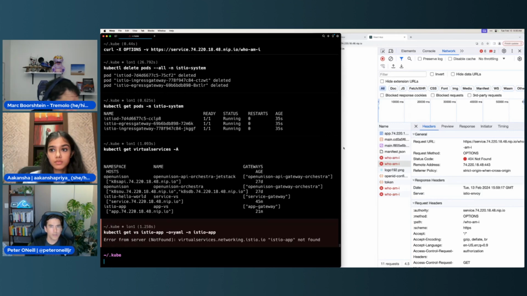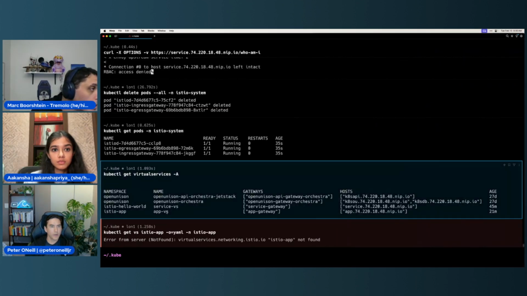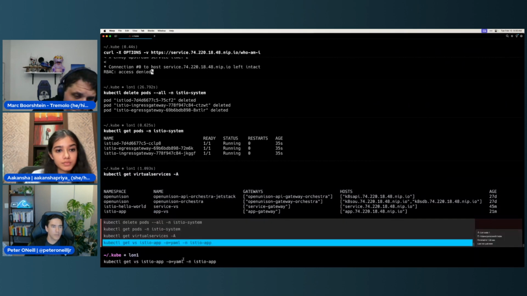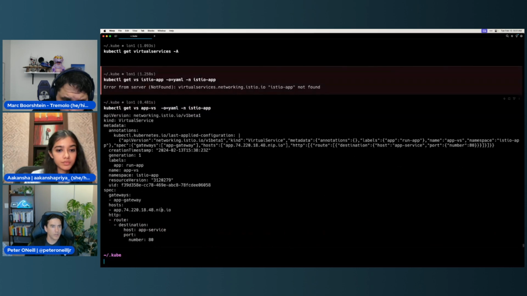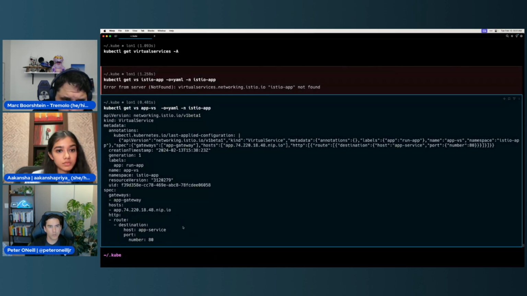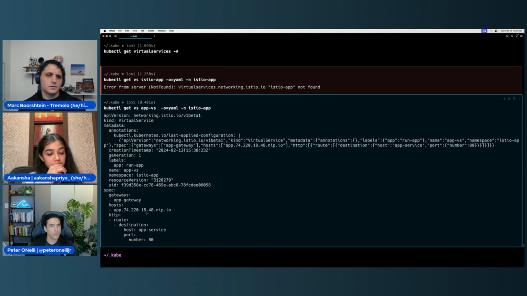Let me make it bigger again. Oh no, it's app vs. There it is. Yeah, so there's not a lot there. If we look at the app service, that's there. Oh, special service. Kind of wish we'd gotten Kiali up and running before now. Might help us debug this.